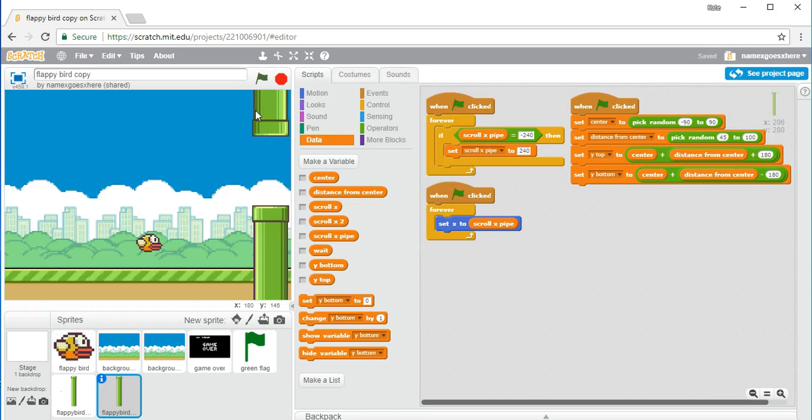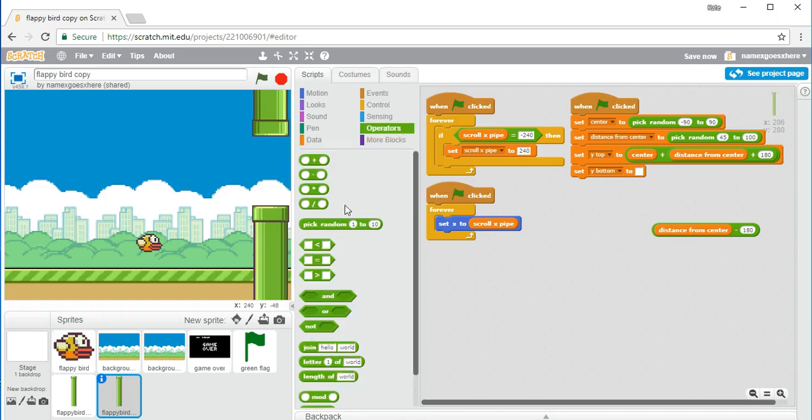For the top pipe, I think the bottom one is minus, and I'll tell you why later. Well, we messed up here. No, we didn't. Shouldn't this be minus and this be plus? No, it's not. Oh, yeah, I messed up. As you were talking about it, I was thinking we've got the distance from center, but we want to minus that for the bottom one.